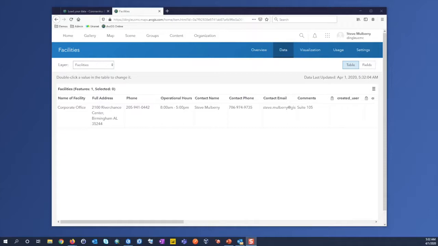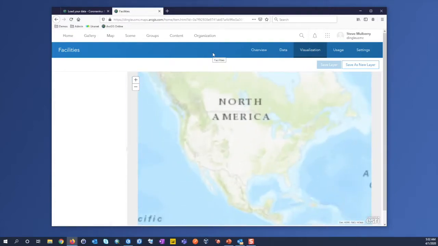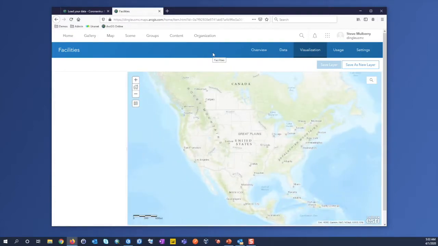Now we validated that the data is there, but we can also hit the visualization tab here to again make sure that that latitude and longitude coordinate did map itself correctly. So you hit the visualization tab, you'll see the symbology there for the corporate office, and there's the corporate office there in Birmingham, Alabama. So now we know that the information has been appended correctly to both of those hosted feature layers. And if I had additional branch offices or other office locations, they would also show up within this visualization tab.